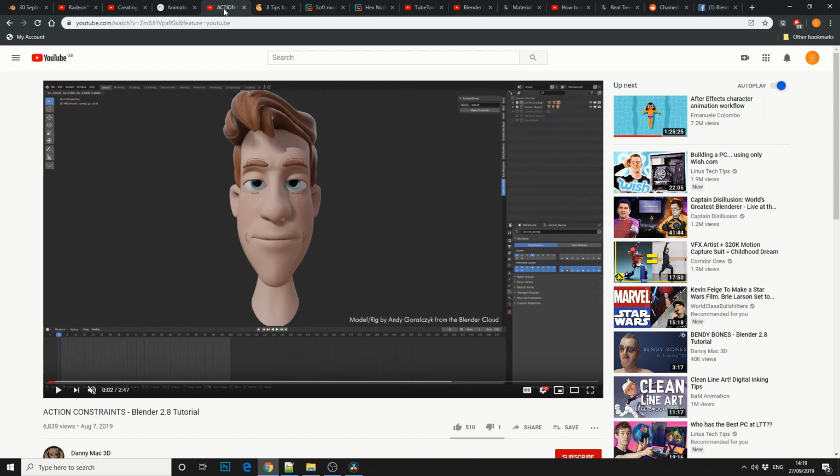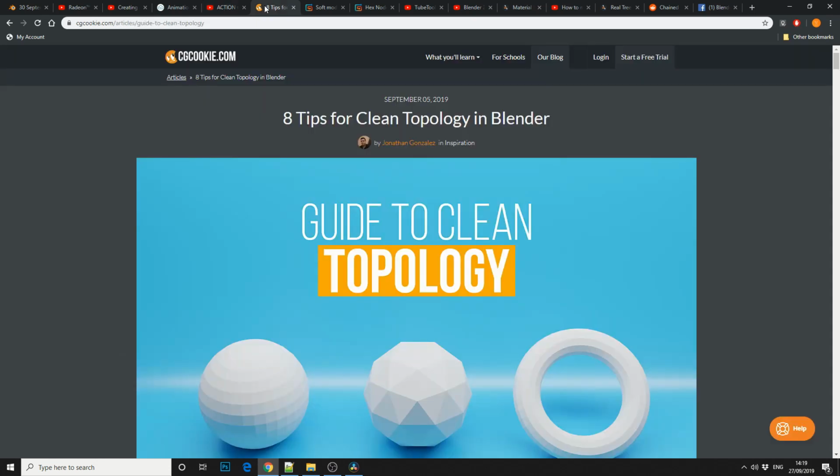Now this tutorial, Action Constraints in Blender 2.8, is from Danny Mac 3D. Go and check out the guy's YouTube channel, his tutorials are brilliant. Now from CG Cookie, 8 tips for clean topology in Blender. Now this kind of echoes back earlier on regarding fundamentals. You really need to have clean topology. It helps with deformation, it helps with UV texture, etc. You should always have clean topology, it just helps your workflow so much. And some models that I've seen delivered by the artists, you just think, what the hell are you doing?